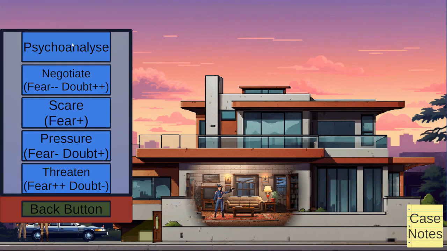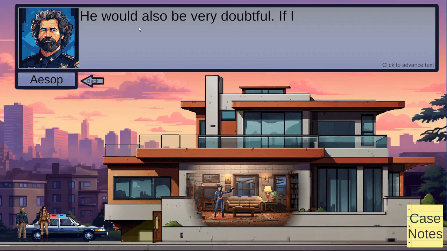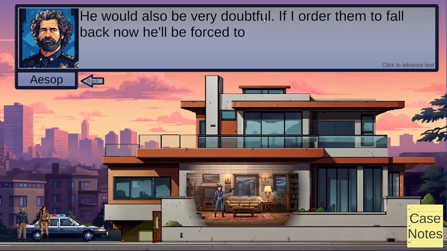So, hang on, if I psychoanalyze now. There we go, so now we're getting some information about this. It could be dangerous if he gets too confident. There we go, now we're getting some information about it. Yeah. He would also be very doubtful. If I ordered him to fall back now, he'll be forced to retreat.